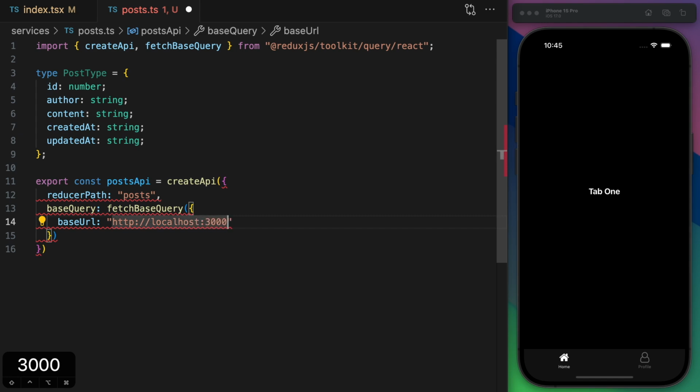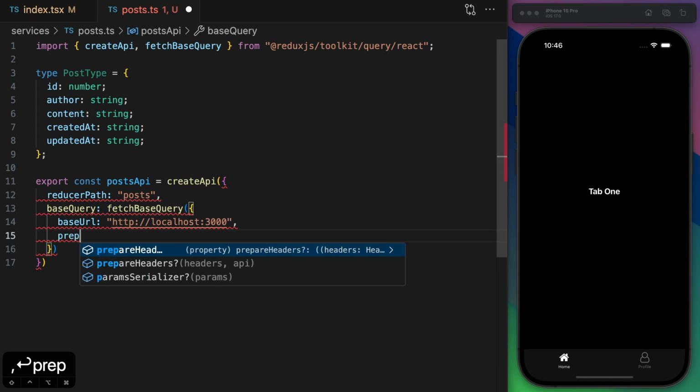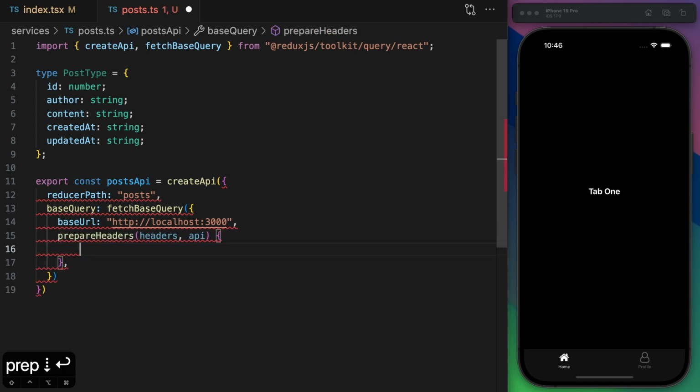This is my base URL. Now you may have here, for example, API version 1. This could be like your base URL, but in our case, this is very simple. Alrighty. Now, apart from this, we can have something like prepareHeaders. This function prepareHeaders is going to allow us to set the headers that we need to handle these requests.